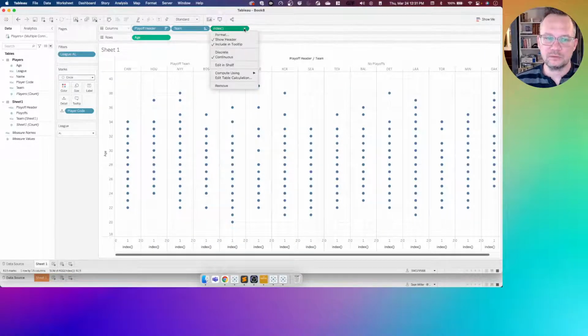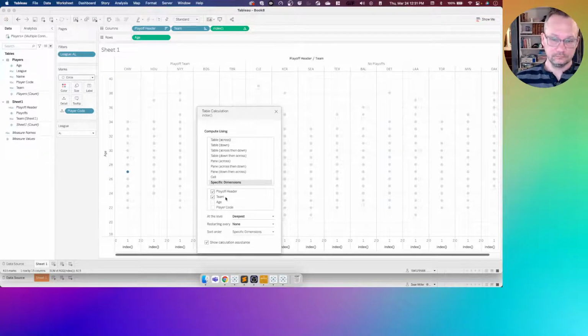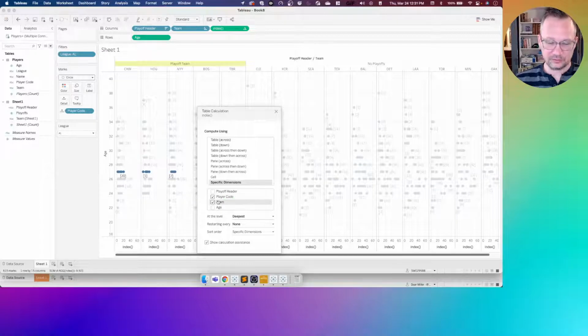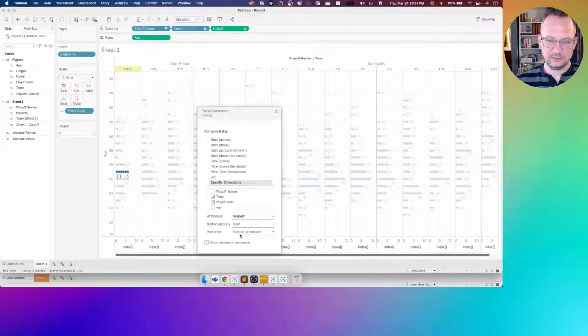Then I need to make sure that I'm telling my table calculation to compute the right way. I don't need playoff header in there, but I do need team and age. I'll put player, and then restart. Yeah, so put team up here, not age. Put every team up here. Restart every team. And now you can start to see in the background this changing.